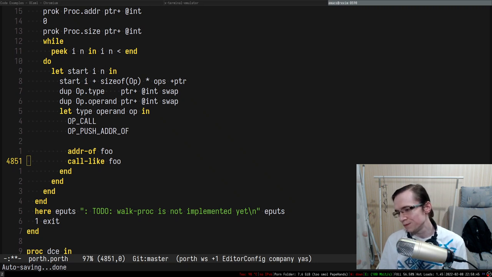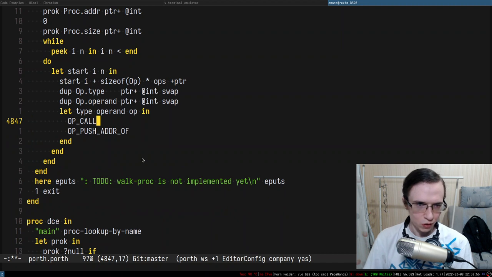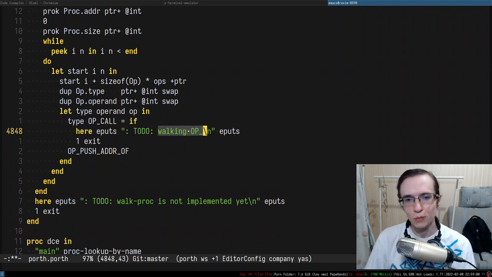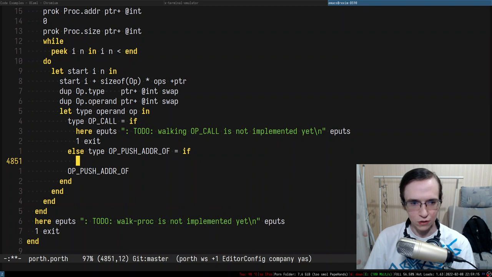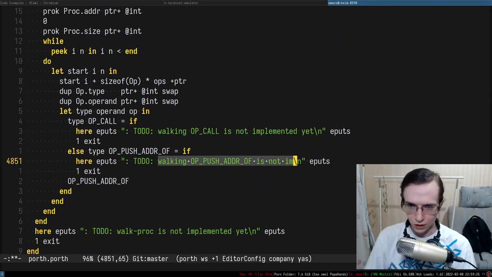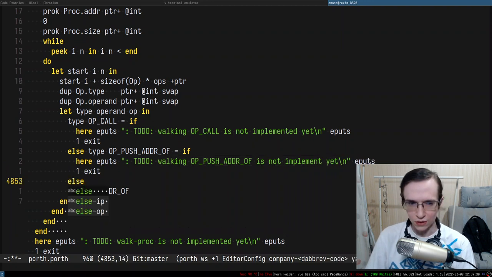All right, anyway. So let me see, OP call. We want to see whether the type is equal to OP call, right? If it is equal to OP call, we're going to do one thing: walking OP call is not implemented yet. And then OP push address of: walking OP push address of is not implemented yet as well. Otherwise we don't care, and I'm going to do it like that.